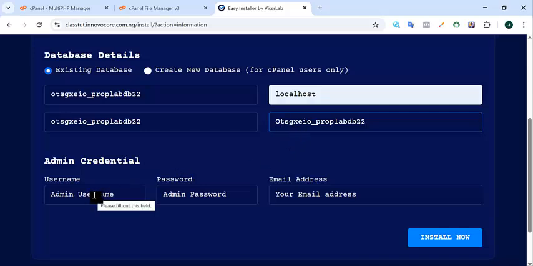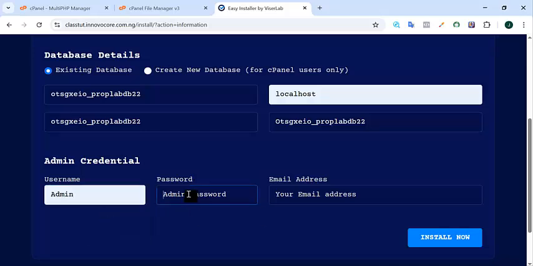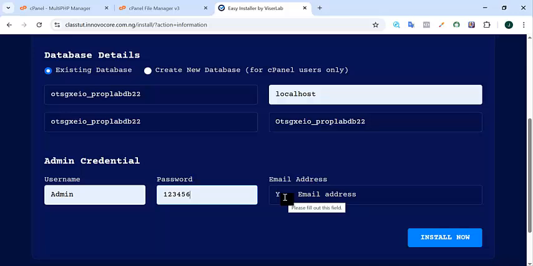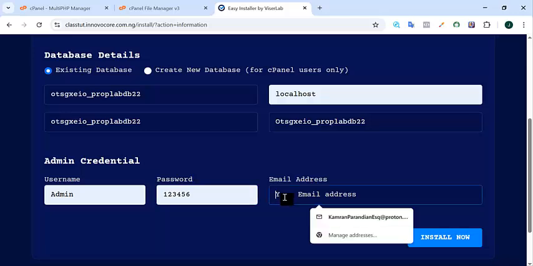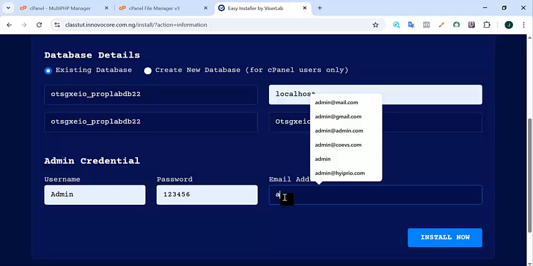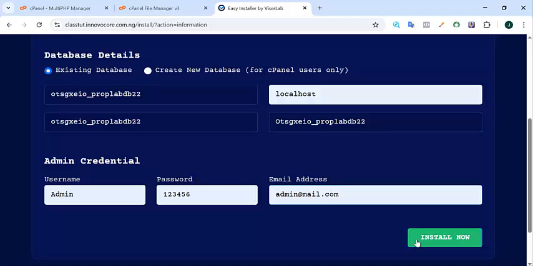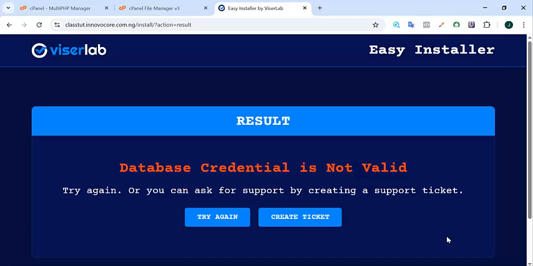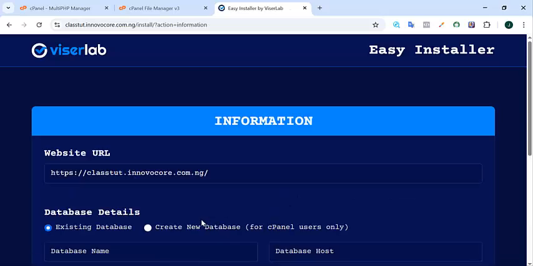So here we're going to add our admin username and admin password and admin email. So we'll click on install. After doing all this, click on install. So they're telling us that the database credential is not valid. We need to try again.